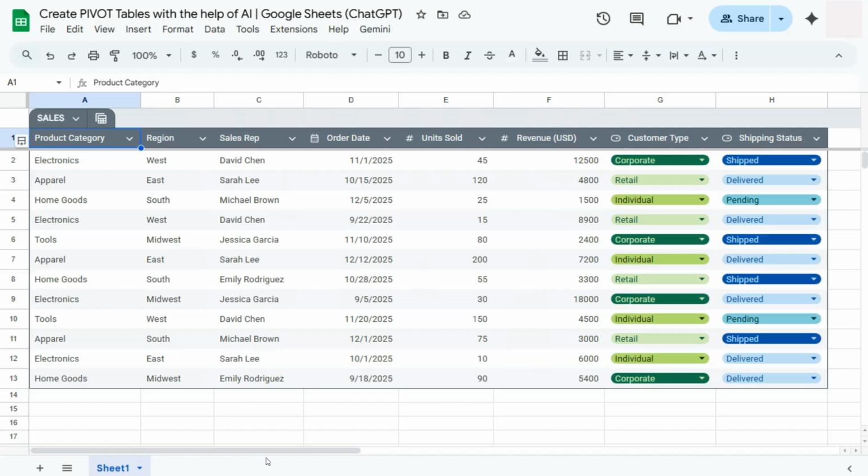So let's say you're dealing with a set of data that you want to turn into a pivot table, but you're not sure what type of pivot table you want to create based on this data. If you want to use ChatGPT instead to analyze your data and suggest some pivot table settings for you, here's how you're going to do it.